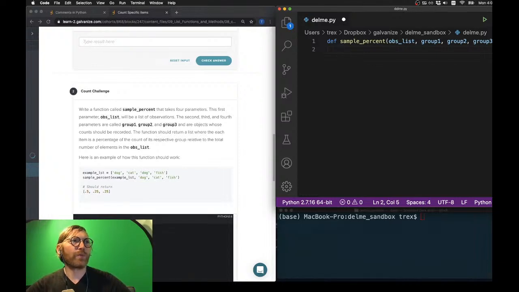The second, third, and fourth parameters are objects whose counts should be recorded. The function should return a list where each item is a percentage of the count in its respective group relative to the total number of elements in the obs list. So if I look at this, okay. So group one, group two, group three.